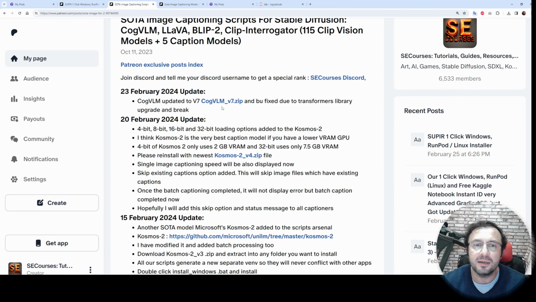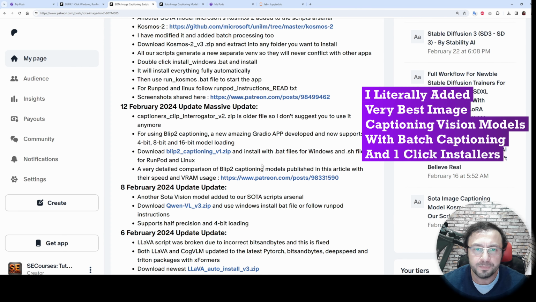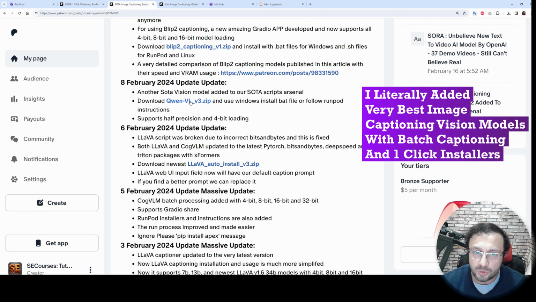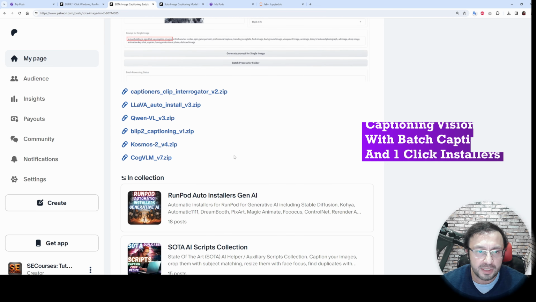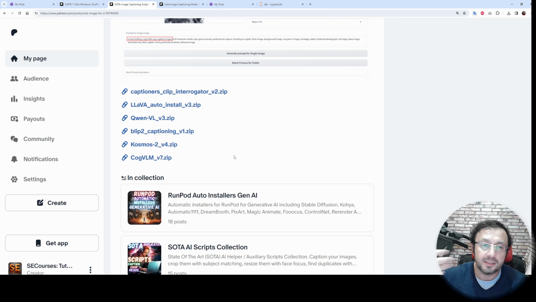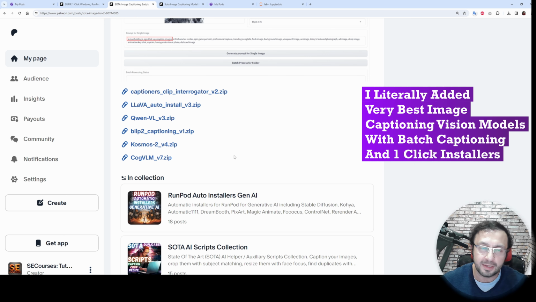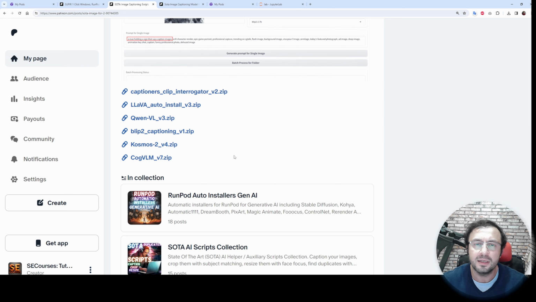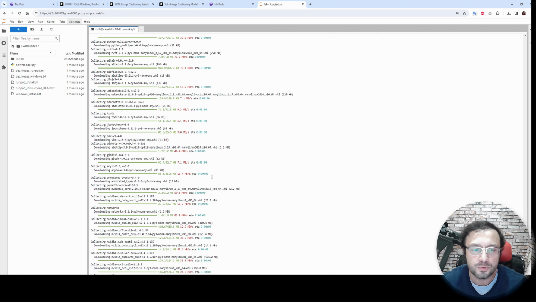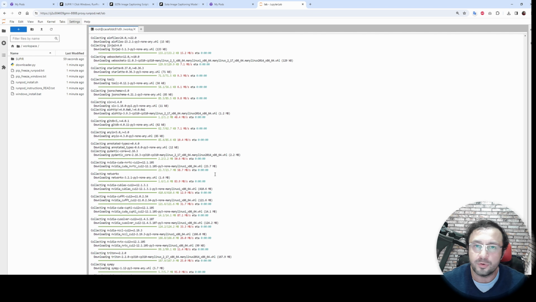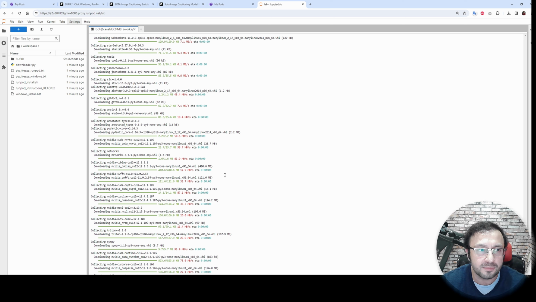You will see that we have CogVLM, Cosmos 2, LLaVA, BLIP-2, Qwen-VL, and many other captioning models shared here. When you download their zip files, you will see the same RunPod instructions and Windows instructions. Windows instructions are so simple: just double click run and it will install everything. Okay, SUPIR is getting installed on our RunPod right now. We just need to wait for it to complete installation and download the models.